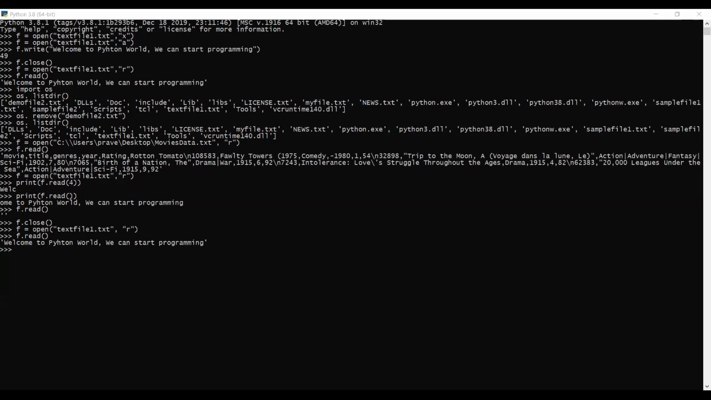And also it's good practice to close the file when we are done with it. We can close the file when we finish with it. We can just say f.close. Now the file is closed. And if we want to delete a file, we can just use os.remove and the file name.